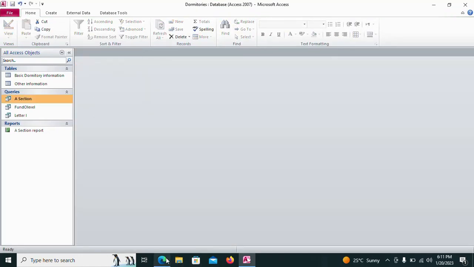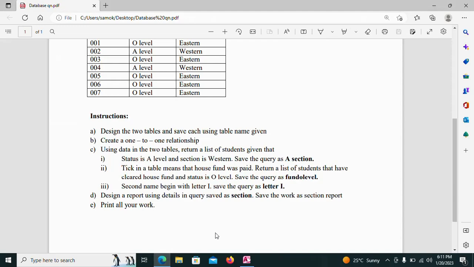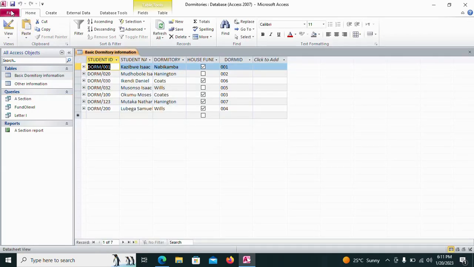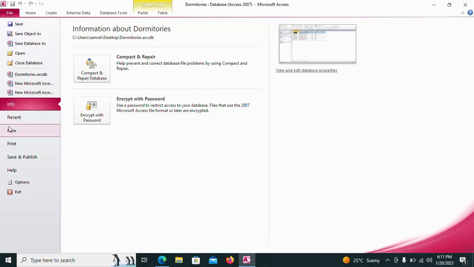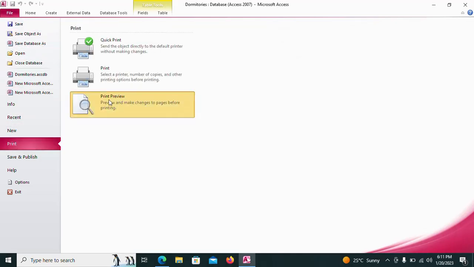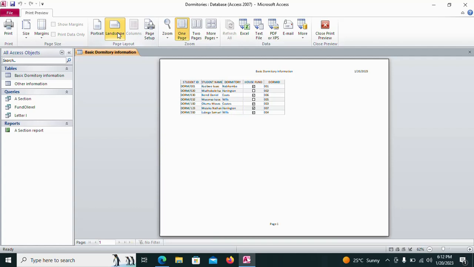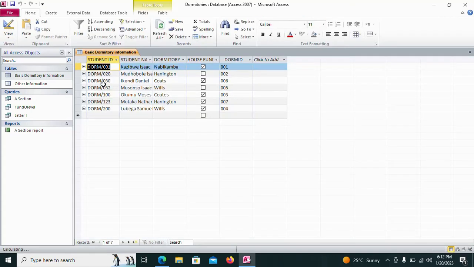So the next question is telling us print all your work. In order to print everything here, you need to open one object by one. For example, I want to maybe print this table. I open it, then file, print. I can click on print preview to see whether it is fitting landscape or portrait paper. So if it is not fitting, I can change it to landscape there, and you print. Then after you have done that, you go to another one until you are done with all your items there to be printed.